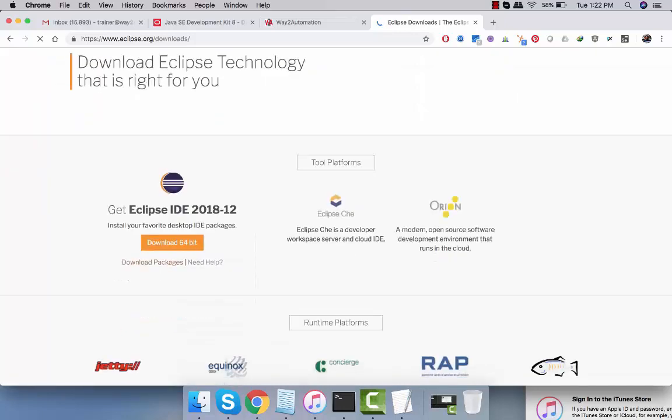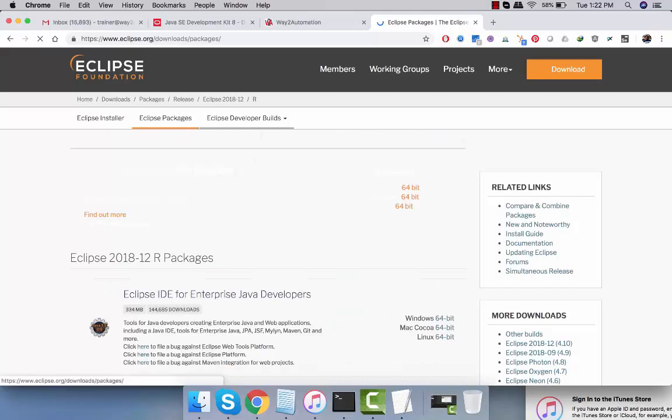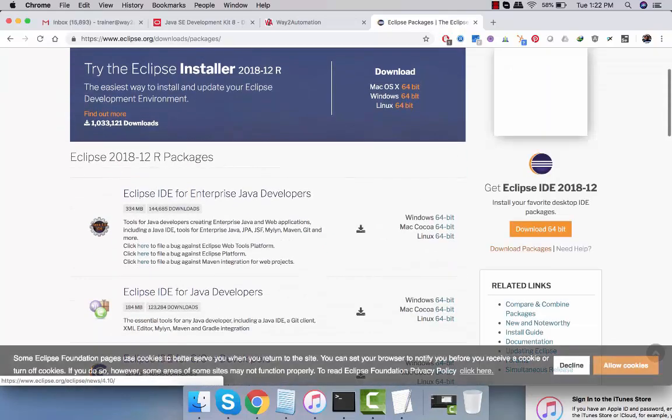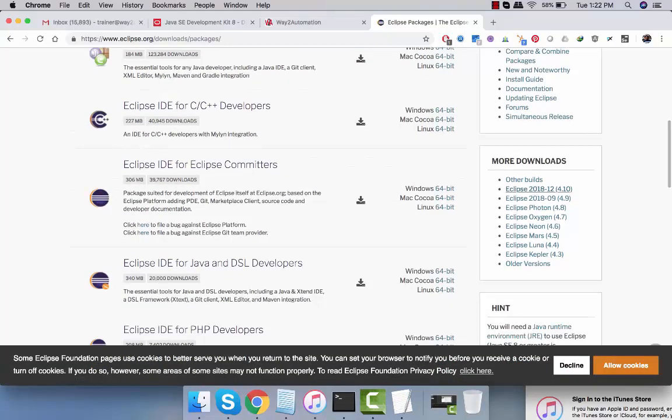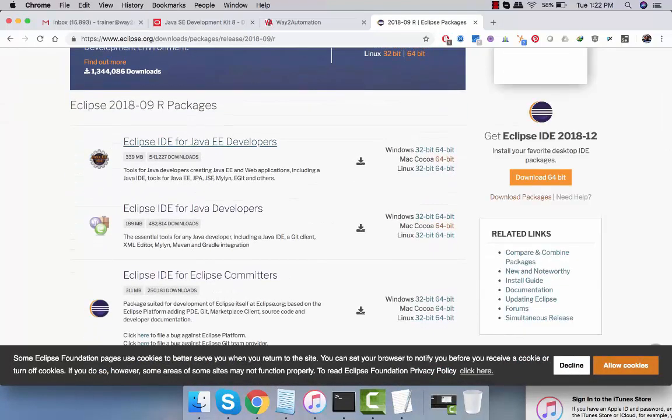And one of the most stable versions as of today is 2018-09. You can try out the 12 version as well, but I'm using this one at the moment. So you can try downloading the latest one. This is the very first package we will be downloading, IDE for Java EE developers. You'll get an installer file.